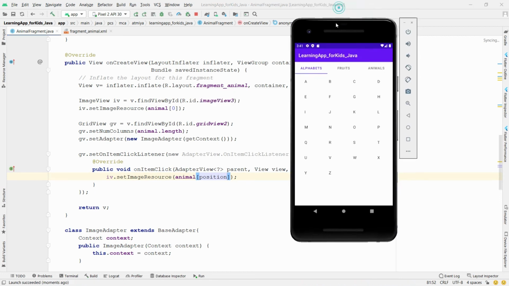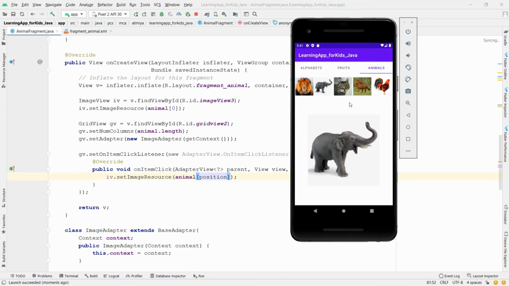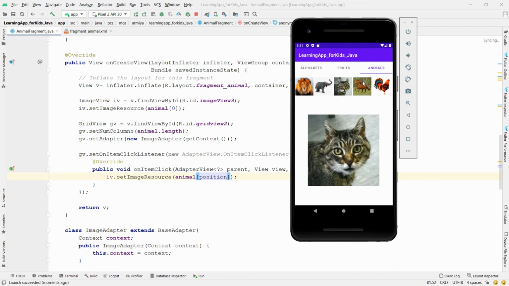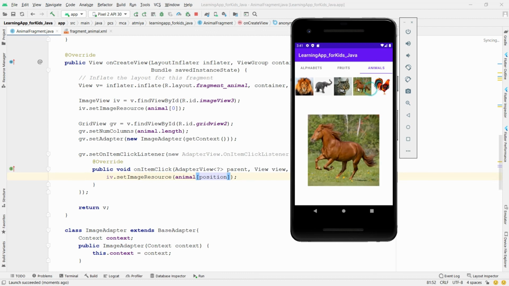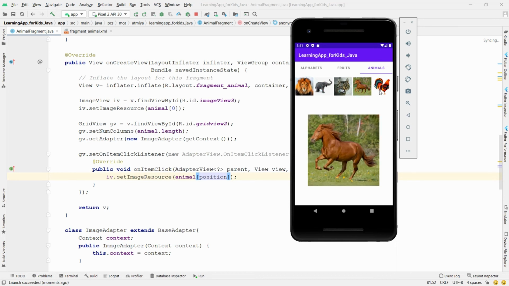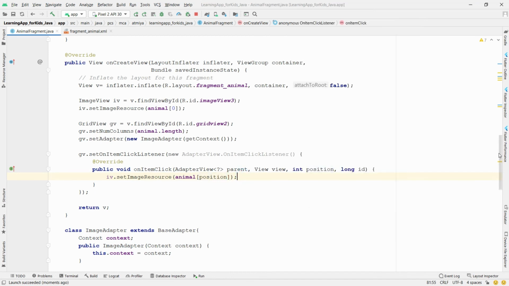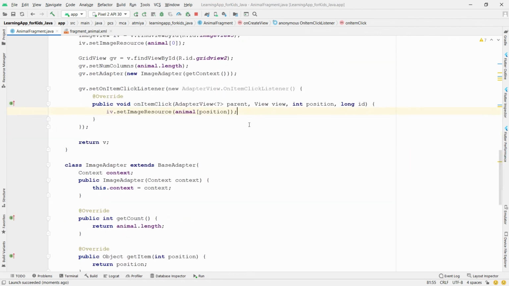Now you can simply run this code and you will get the output in the emulator. See here, the application is launched. Now whenever you click on an animal and on any picture, that particular picture will be loaded over here. See, right? So it is very simple. Now whenever the user clicks on any position, I want to play the music. So how can we do it? Very simple. The same we can write in this function, that is setOnItemClickListener.